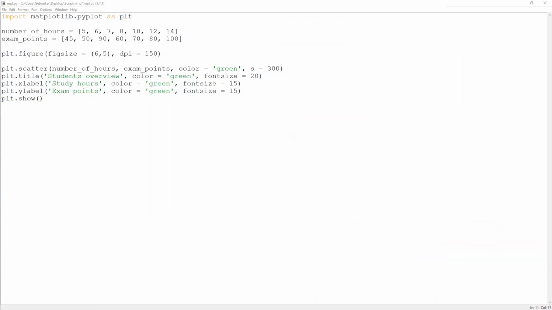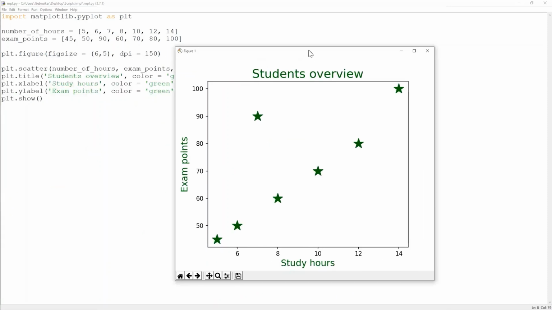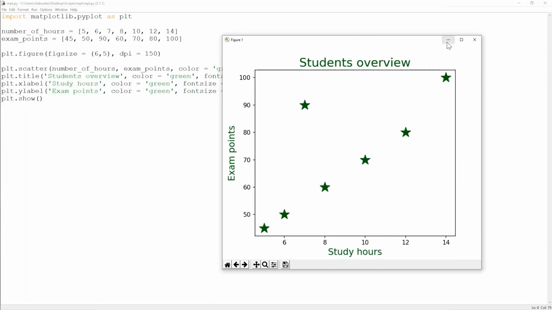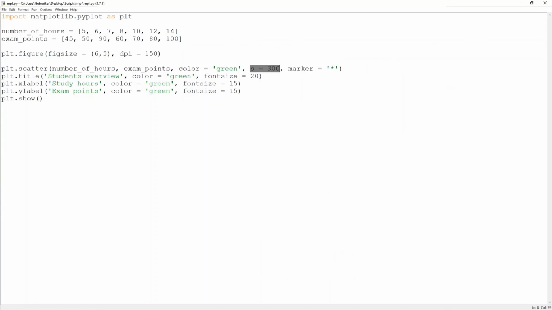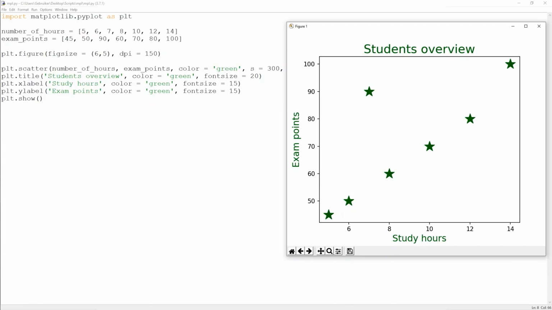Now, one more thing that I would like to cover is this size. Actually, two more things. One is the marker that you can change to, let's say, a plus or a star if you don't want to use the default circles. And the second one is this S that stands for size, because at the moment we provided a default size for all of the points. And as you can see, this is how a size of 300 looks like.